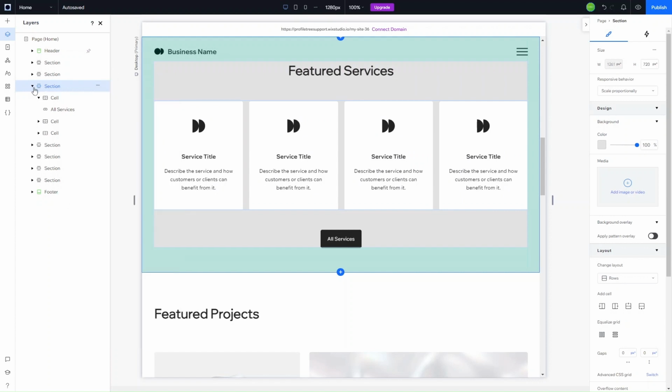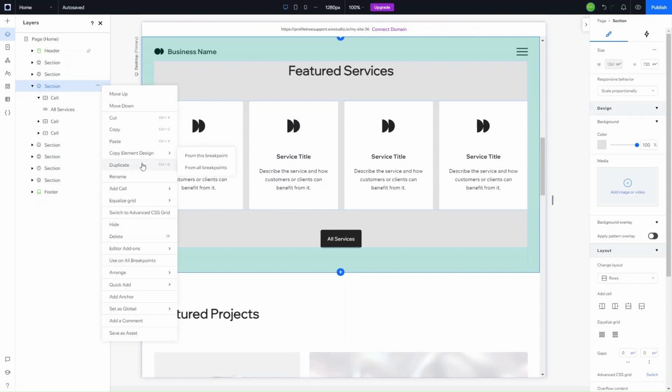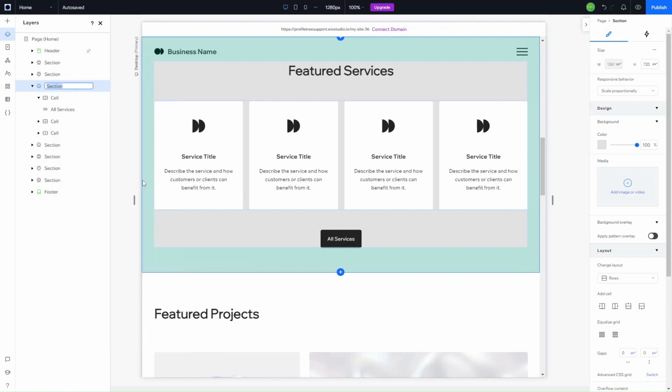So as you can see, just like this, it's just a list of sections that's not very easy to navigate. If we click on each section, for example, if I click on this section, I can see it's a featured service section. I can click on the 3 dots and click on rename and rename that to featured services section. I can do that with all of these sections here, so that way I know really quickly what each section is. It makes it a lot easier to navigate, so I definitely recommend doing that as you go and add different elements to your site.